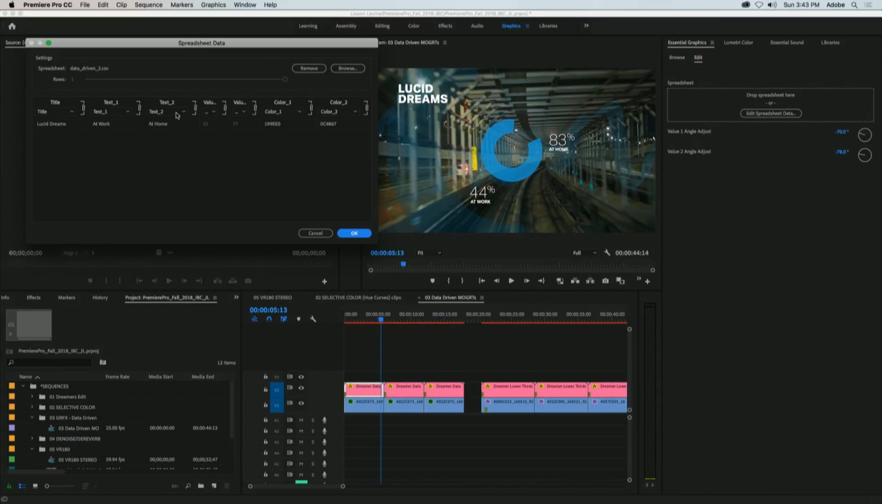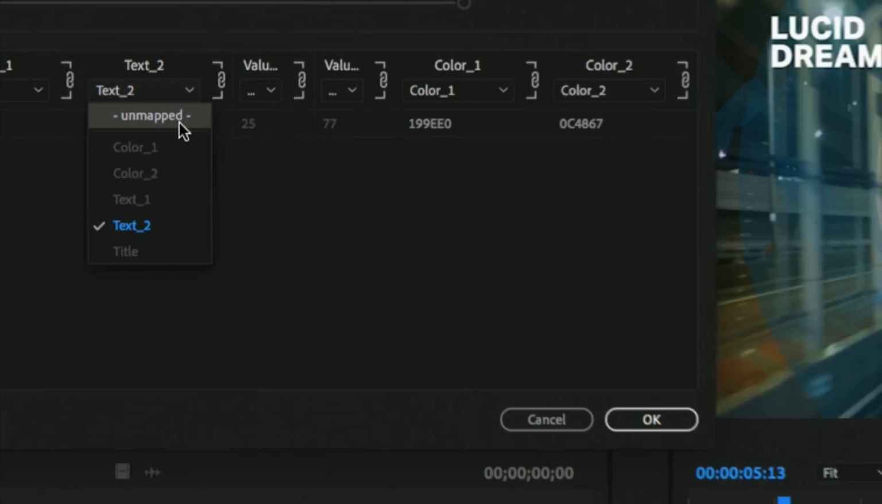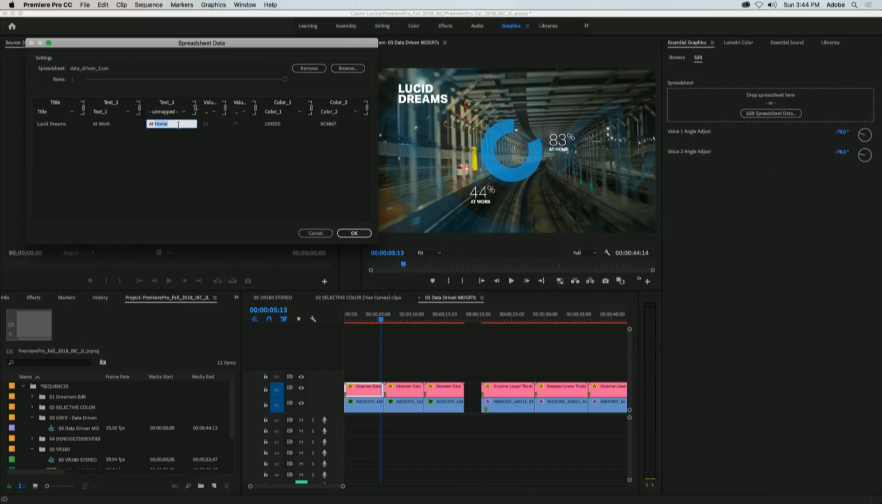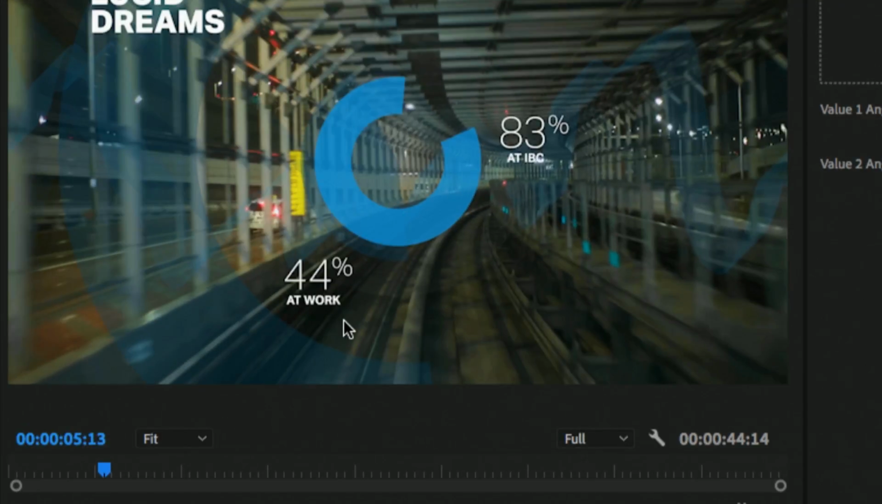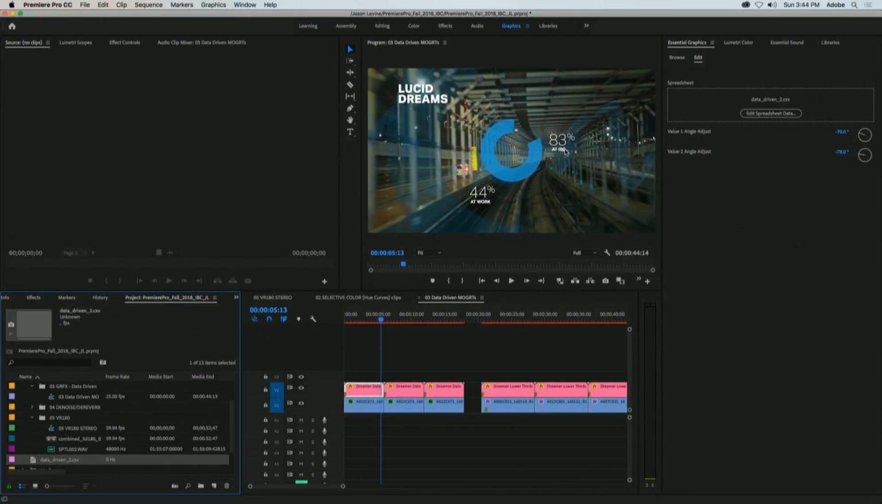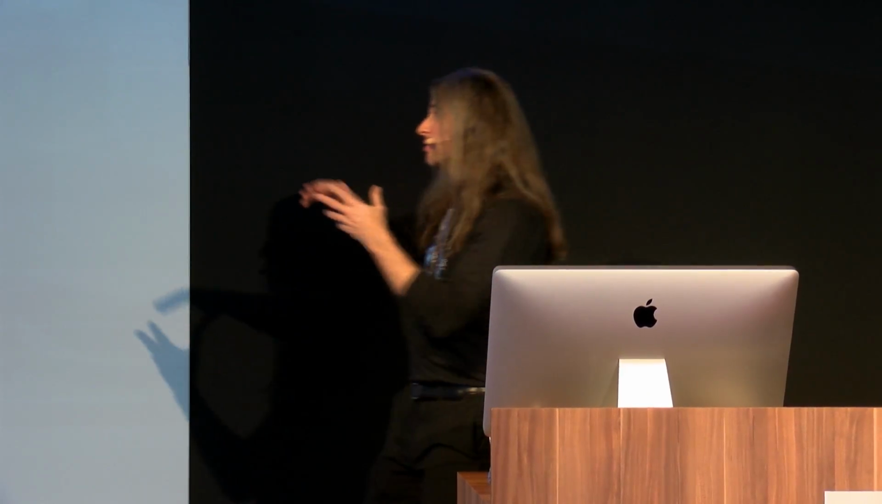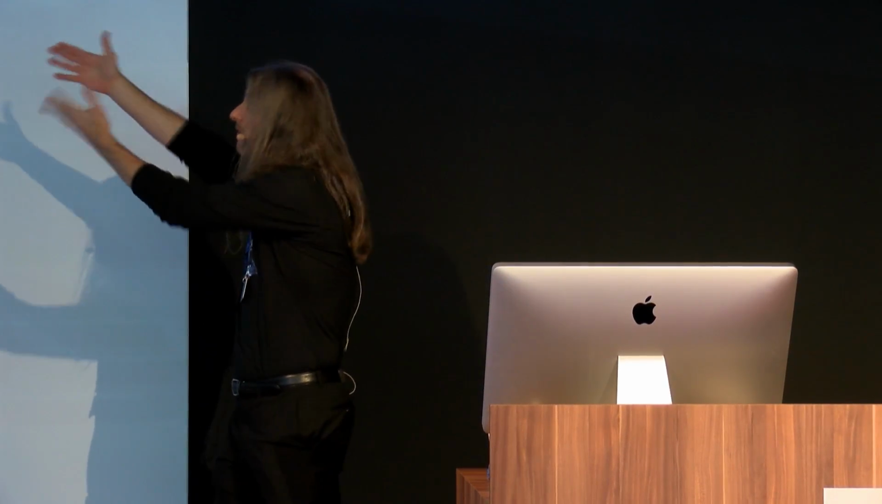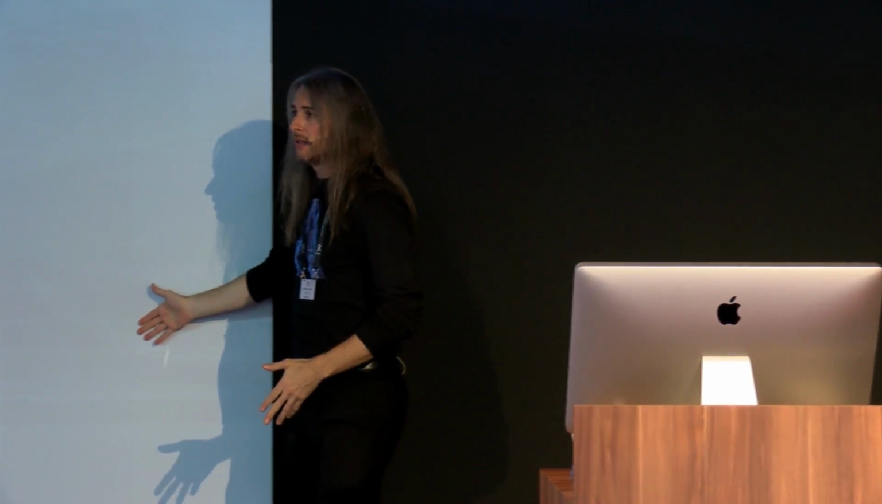Now, by default, because this is being fed from a CSV, it appears that these are not editable, but you can also override this by going into an unmapped mode, and instead of saying Lucid Dreams at home, we can say at IBC, click OK, and you see it instantly updates, all right? So this prevents me, the editor, from having to reconfigure the data. They could have given me editable text fields, but all this data is in a spreadsheet.